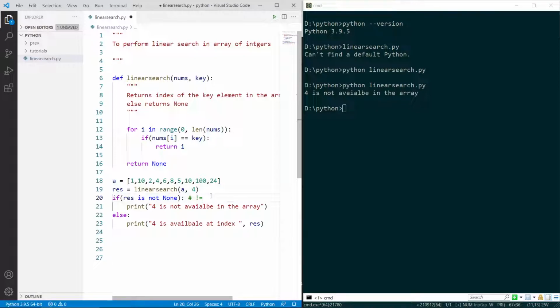Is it true? That's not right. 4 is not available. Rest is not none. Result equal to 4. Sums of I. 4 is available or not? It's available. Why is it returned? And sums of I. You can see what happened. We'll diagnose one by one.